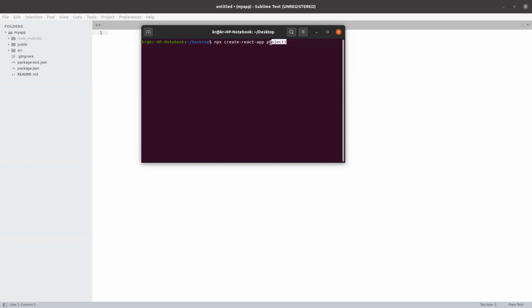Now this project1 is the name of the folder. You can give whatever name you deem fit for your application. npx is the command that automatically comes once you install Node, and create-react-app is the option that you need to give to the npx. And once you run this complete command, you will see that a project1 folder will get created in your desktop, and your application installation will begin, as you see here.